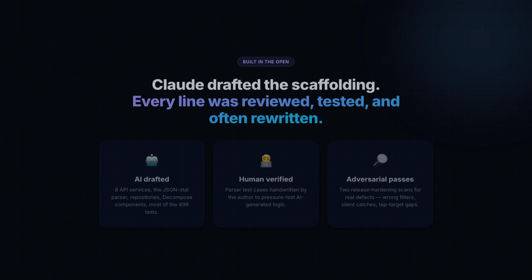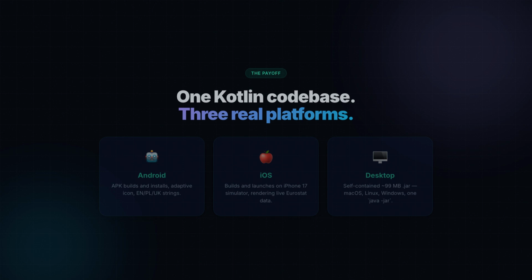The test cases for the JSON-stat parser specifically, I wrote those by hand myself, deliberately, to pressure test the AI-generated parsing logic against edge cases it might not have considered. And twice during release hardening, I had Claude scan the codebase adversarially, not for style, but for real defects. Wrong Eurostat dimension filters, silent catch Throwable patterns that swallow bugs along with expected errors, and accessibility tap targets that were too small. Here is what all of that architecture buys you.